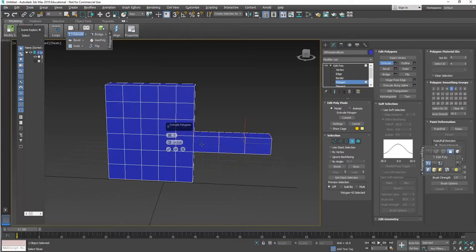Now, I didn't set these up so that they're the same as 1 unit. So I'm going to cancel out, and I'm going to undo back to where I was. I'm going to try to pull out to a point where it's about the same as one of these segments, because again, it's all about the proportions, right? The other option would be bevel.